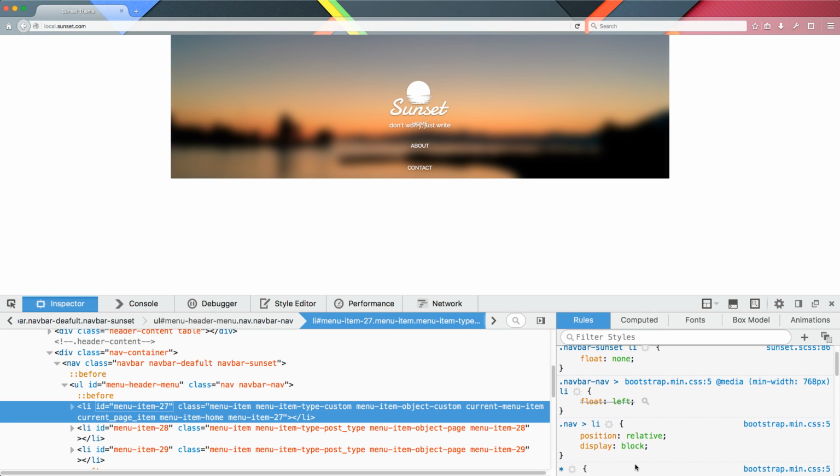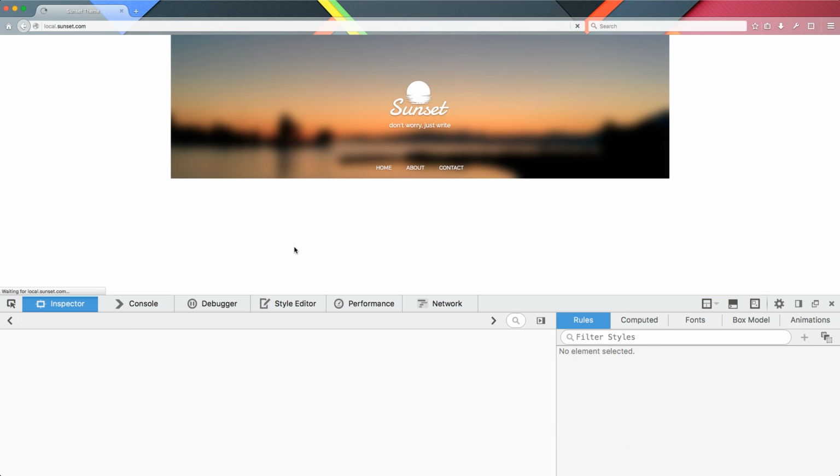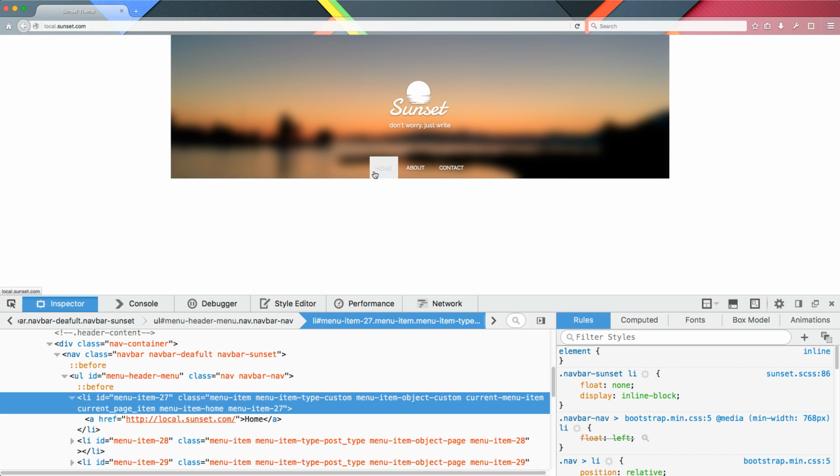What we could do is change display block to display inline-block and force these settings to be center aligned and span only the actual width of the container. So let's go inside our li element and put display inline-block. Save it, refresh, and now we have our menu center aligned.